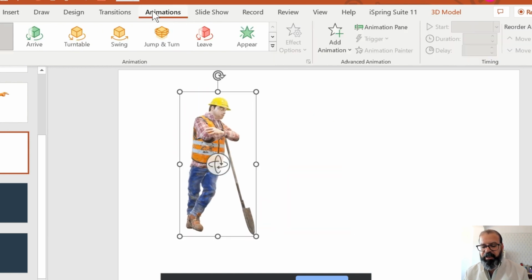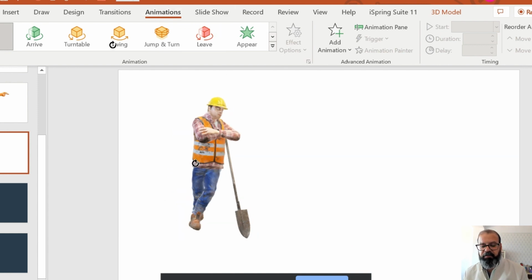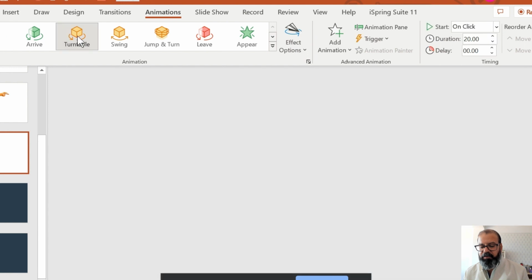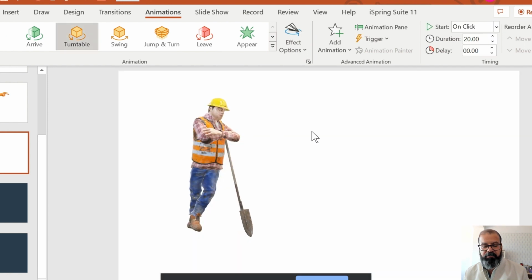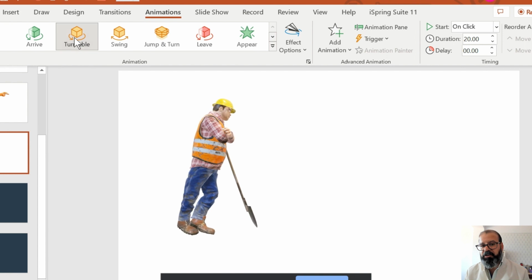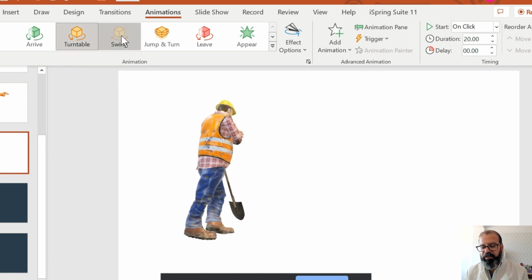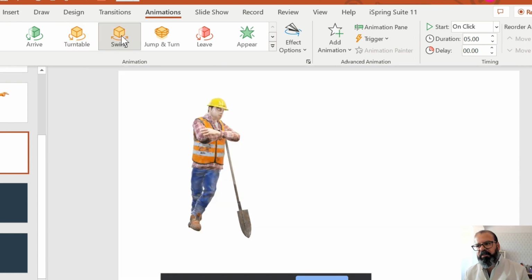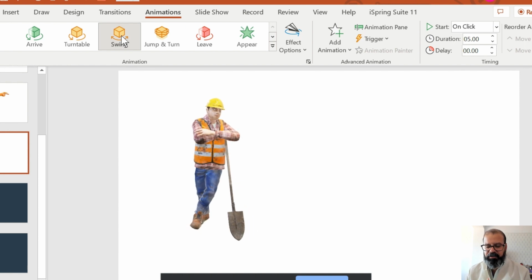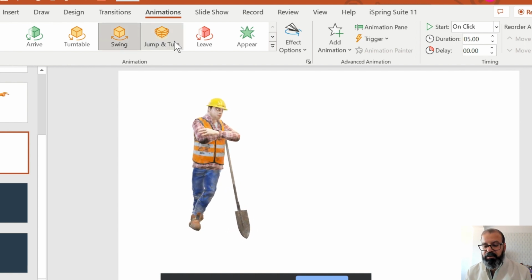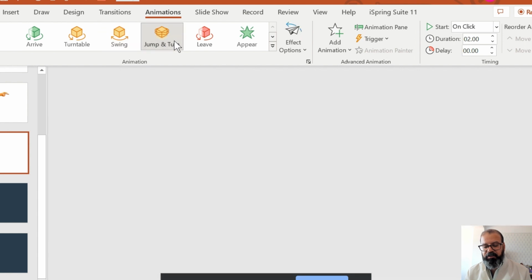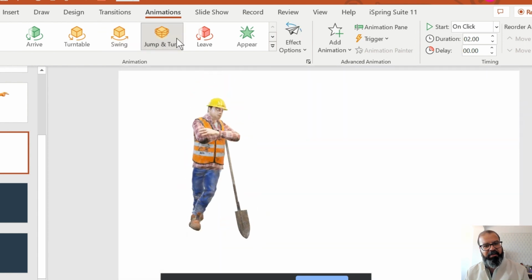Then I'm going to go to the animation. In the animation, you can animate this object by making it turnable, and you see it's moving now. I clicked on the turnable animation and it's moving. I can make it a swing as well. That will be a slightly different animation, and now it is swinging. You can make it jump and turn around as well. In this case, it will jump and come back. So it's also very easy. So this is one particular model, one particular option that we have used.